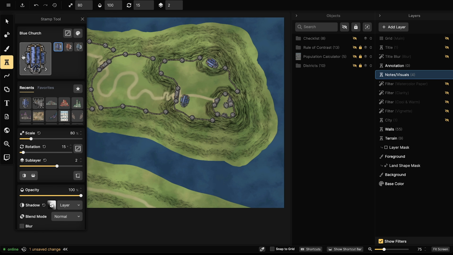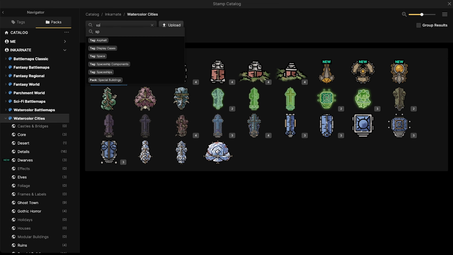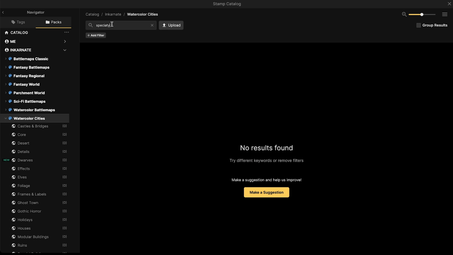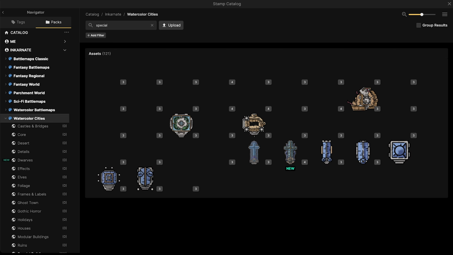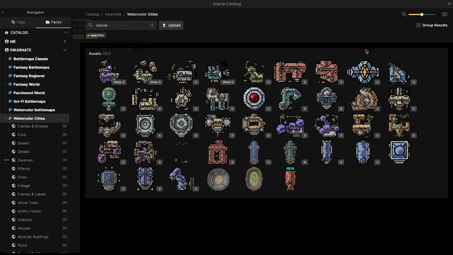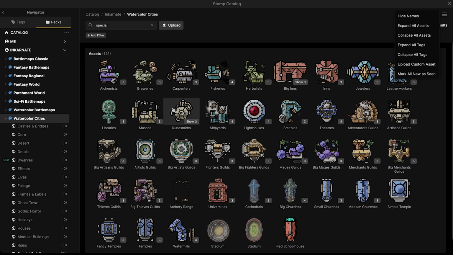If you go into the catalog, there is something called specialty. Oopsie, I don't know how to spell specialty. Or maybe it's special. There it is. If you type in special, I'm going to go over to show names. You'll notice that you're going to find a lot of the special buildings that we're talking about with infrastructure are actually in the special category.